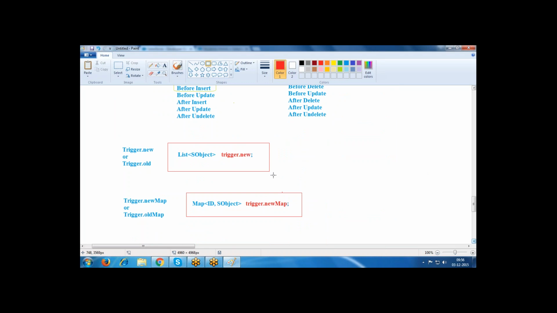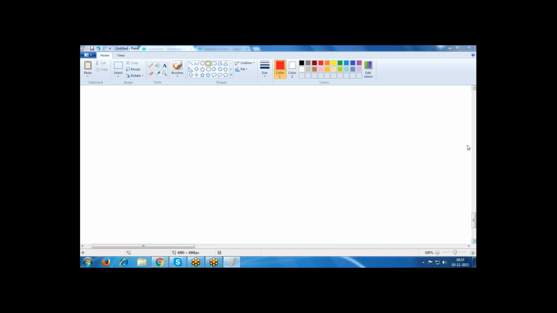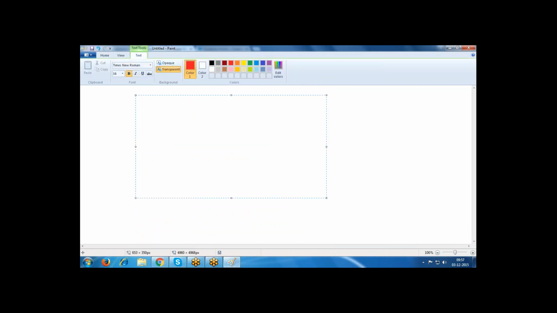Okay, whenever we are writing triggers, these are the operations we are using. From this, some context variables are provided. What are some of the other context variables? These are the Boolean return type context variables. What are the Boolean return type context variables? That means it returns true or false.